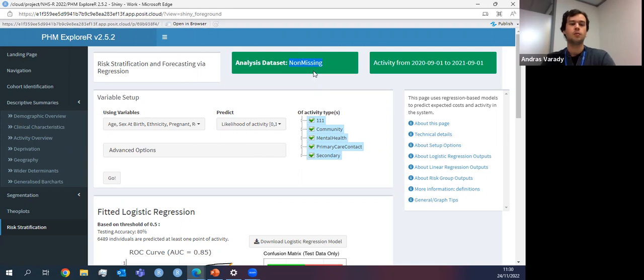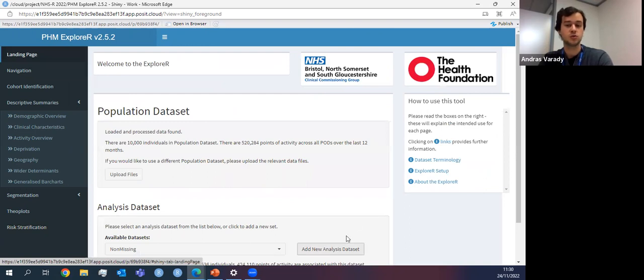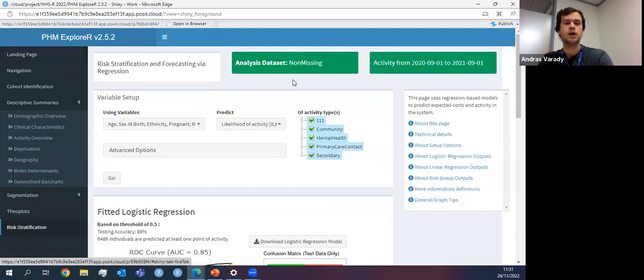Now, if you did find a particular segment that you wanted to use, what you would want to do is go back into the landing page. You would then create a new analysis data set that uses that segmentation, load back in, and then jump onto the stratification. Essentially, the analysis data set that we define at the start, we can't modify during these pages. We can only do it by going back to the start, defining a new one, and then loading back in. The idea is that we wanted the data set running behind every single one of these pages to be constant. Mm-hmm.